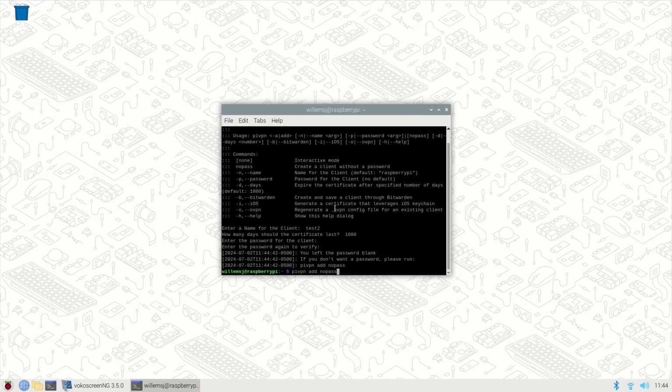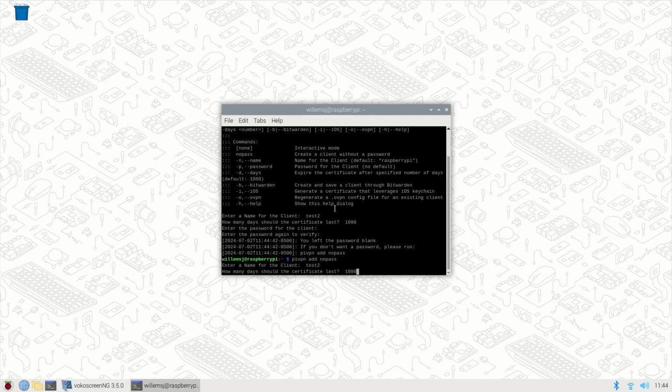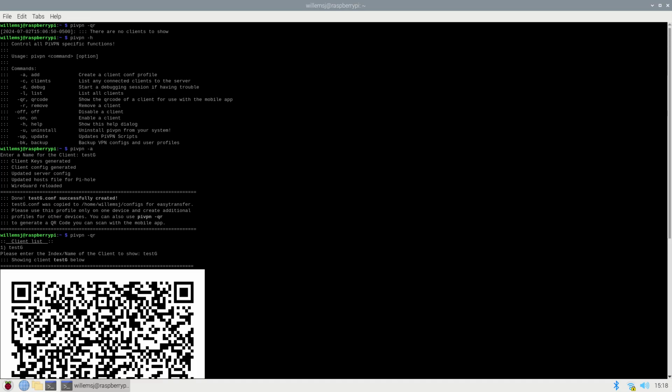With WireGuard, the main difference between the download process is at the end, there is a QR code you can scan to add a device.